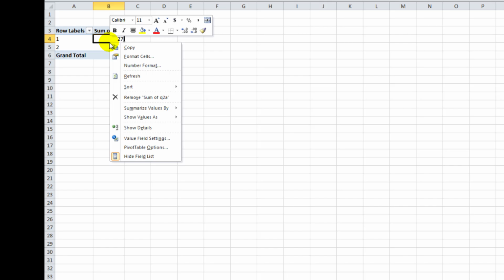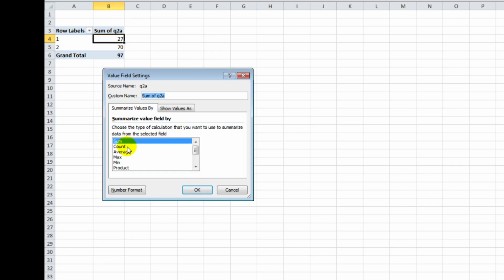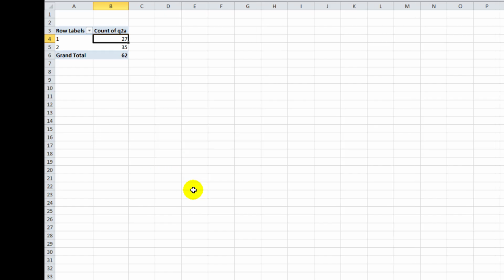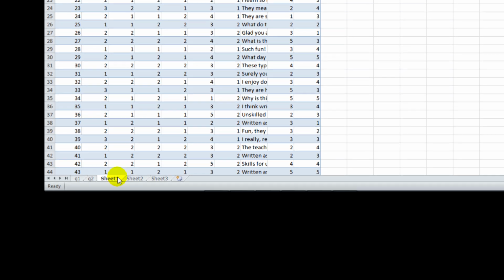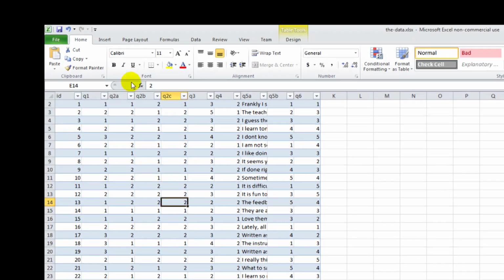I right-click in the right column in the table and select Value Fields Settings. I select Count and I click OK. And now I can see the number of participants that ticked the Yes box for this question. And then I repeat this process for the 2 remaining alternatives.